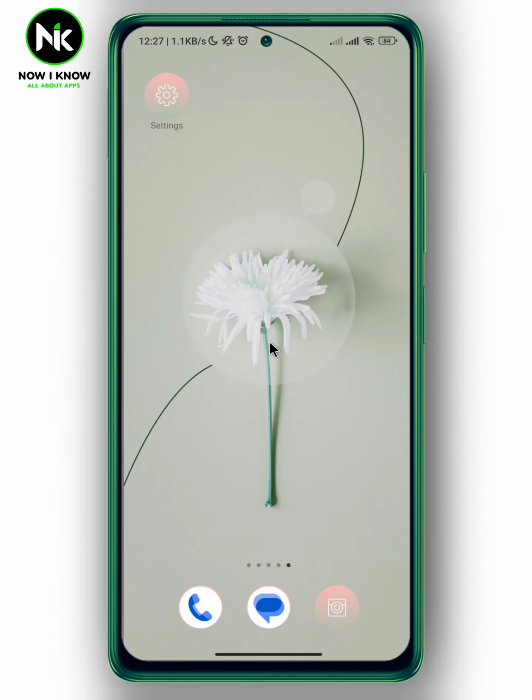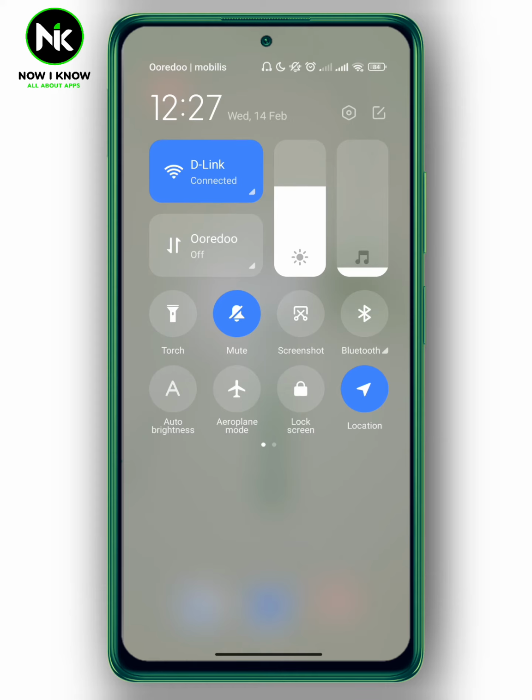Well, if you're trying to watch a video on Instagram but it's not playing, the first thing we're gonna do is to swipe down from the top right corner of your screen and then turn off your Wi-Fi and use the cellular data because it might be stronger than your Wi-Fi.